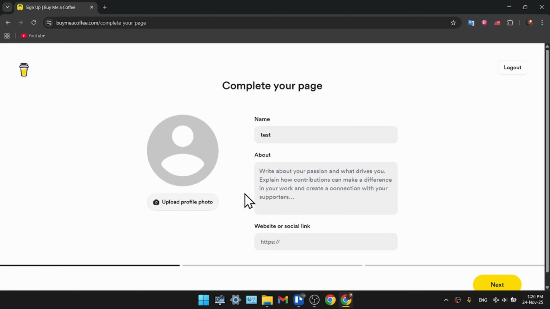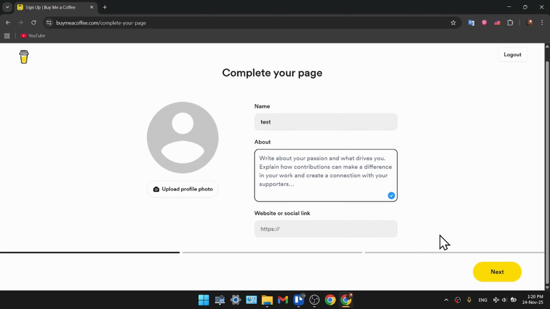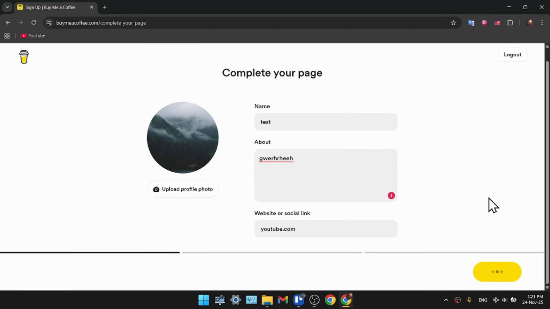You can upload a profile photo, and of course you can fill in the about. So pretty much what's your cause, what are you gathering money for, who you are, maybe some kind of business that you're doing. So make sure to fill this in. If you have a website that you host yourself or use, you can paste the link right over here. Alright, so fill all this in, press next.